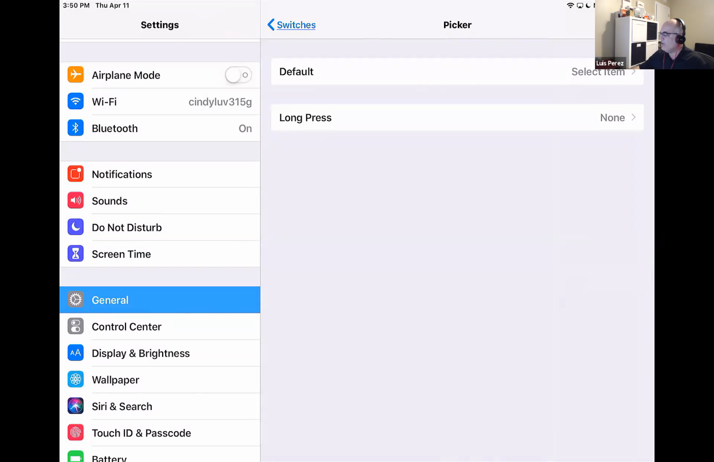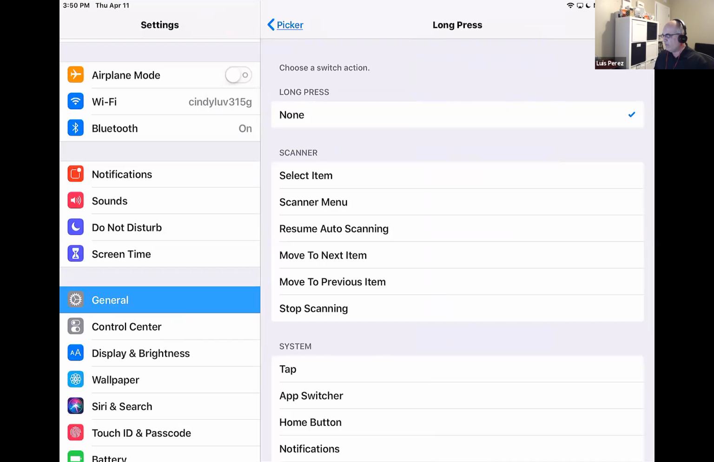Now, the other thing I could do, which is really nice, and this has been added in a more recent version of iOS, is you can select the long press action. And I love using long press because it gives me a lot of flexibility. With long press, I will tap the switch once to perform the primary action. And then if I tap and hold it for a certain amount of time, I could perform a secondary action. So it basically gives you two switches in one, if you will.